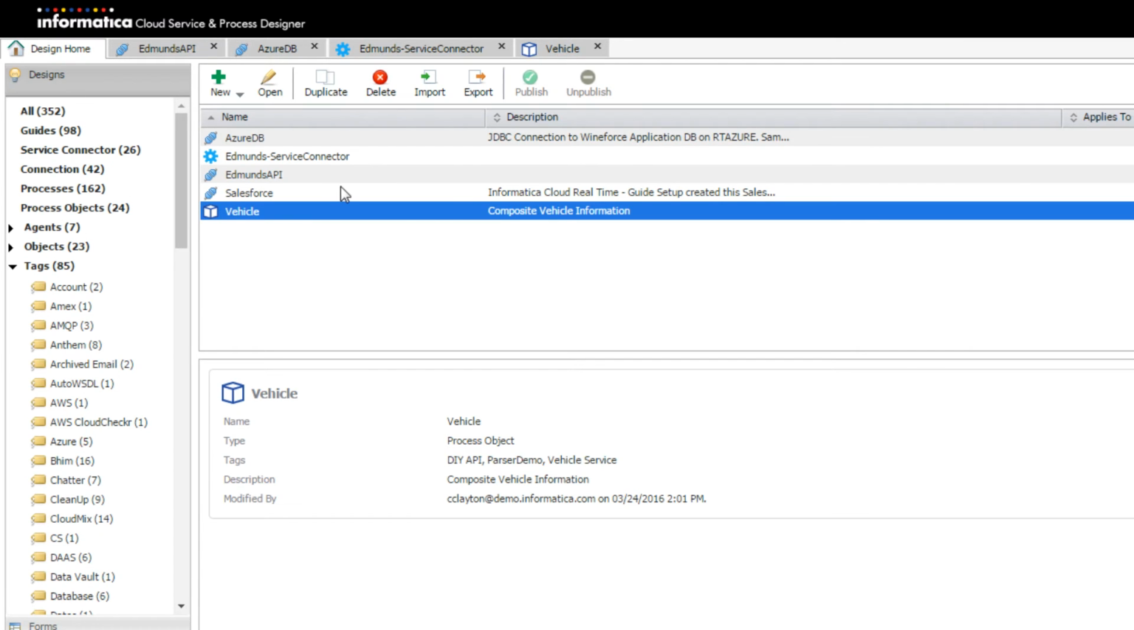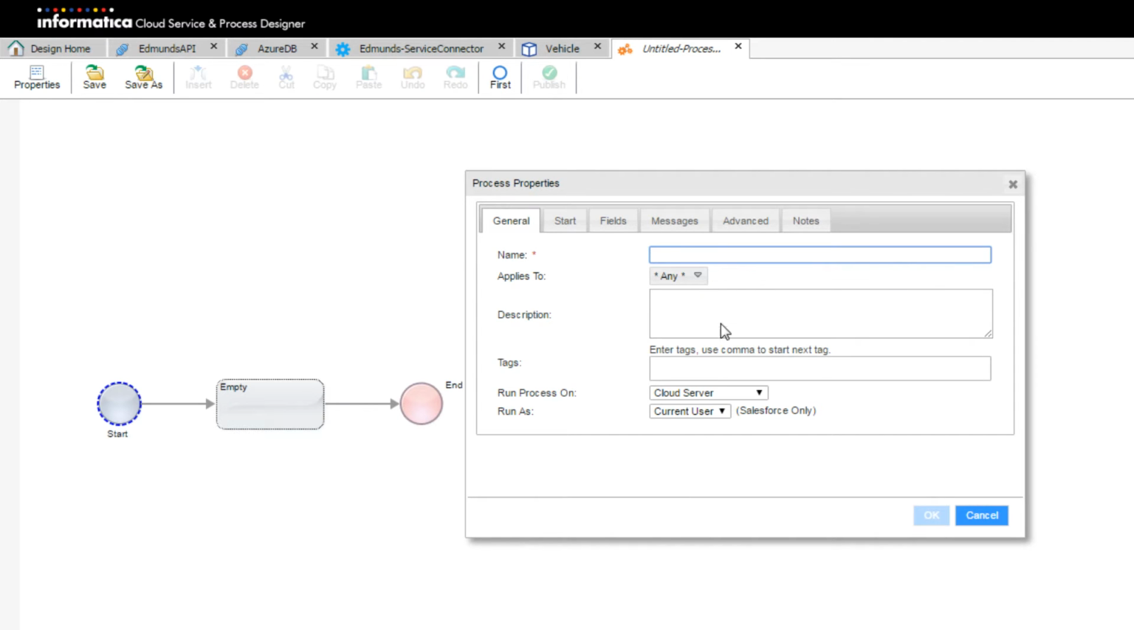Let's go ahead and build out the process here. Go ahead and go New Process. And we're going to call this one the DIY vehicle service. We're going to leave the applies to here any, so it can be called without any particular context. The only input for this process is going to be the VIN number. We'll want to give it a description, a composite data service for VINs. And we can go ahead and tag it as well, so I'll just tag it with my vehicle service tag. You can see it remembers I had that from before. And then we'll go in.